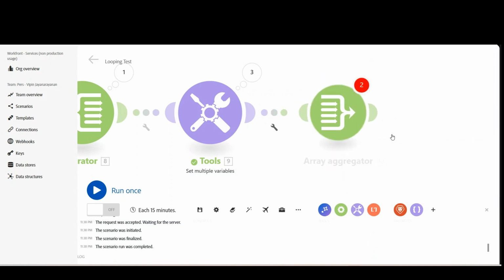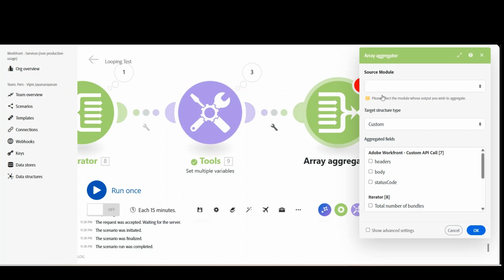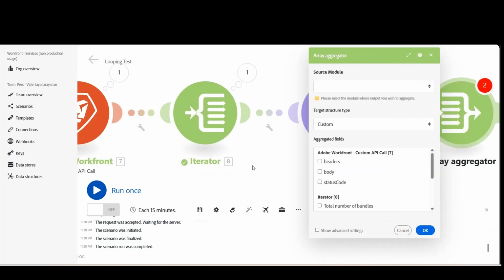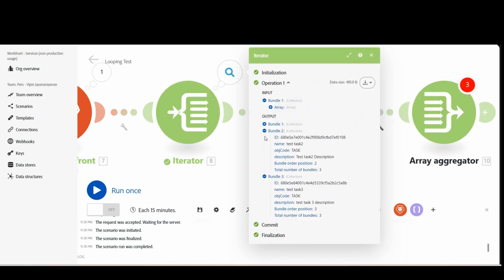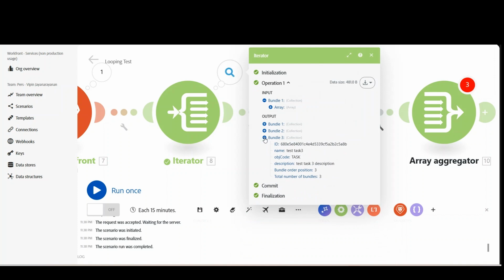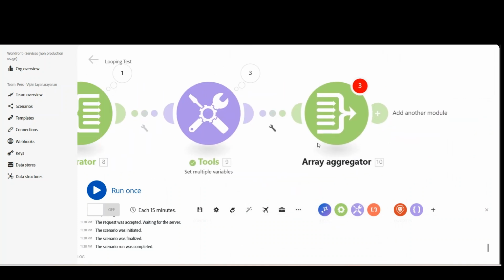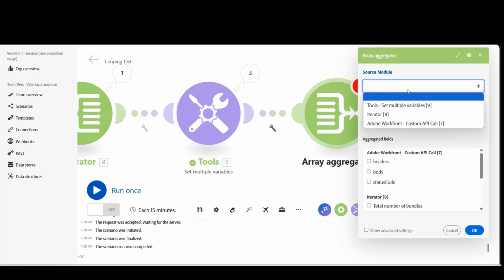Array aggregator. Okay, so basically what is a source module? So how do you select the source module? Always ask this question: where is the split happening? The split is definitely happening here. Here we are splitting, as you can see, into 3 bundles. So let's try to refer that particular module. The split is happening in iterator 8.